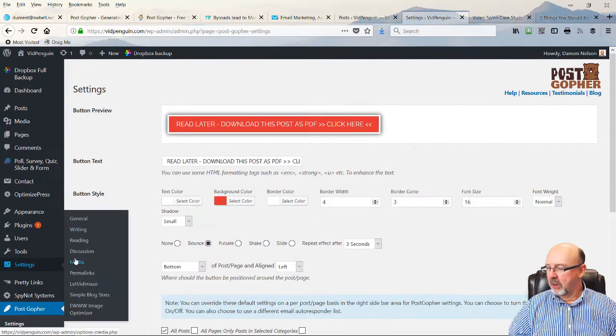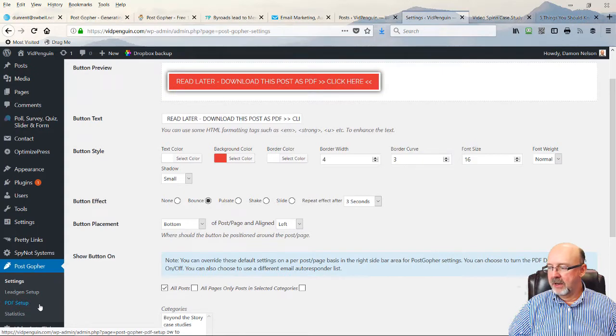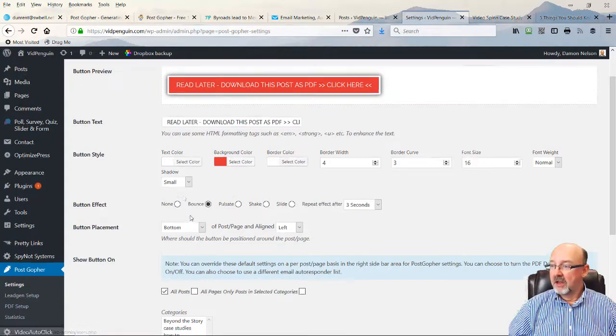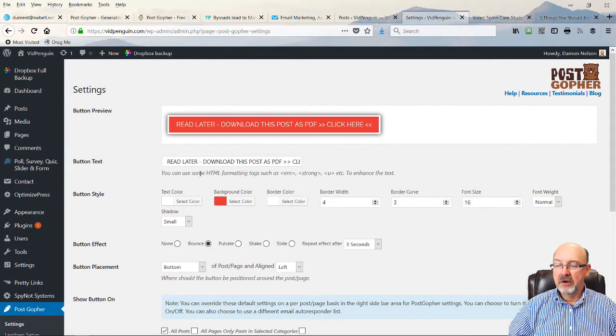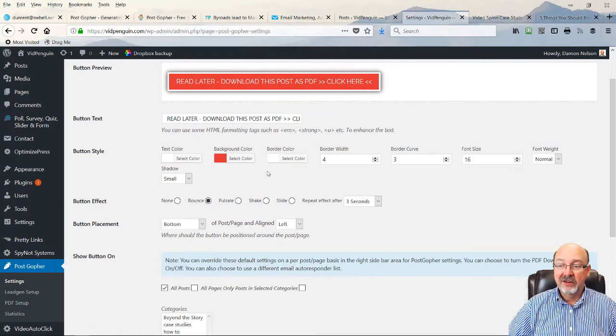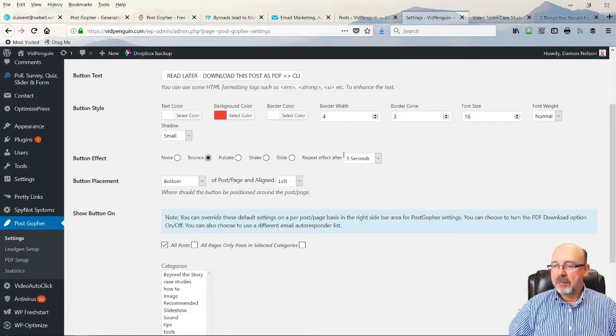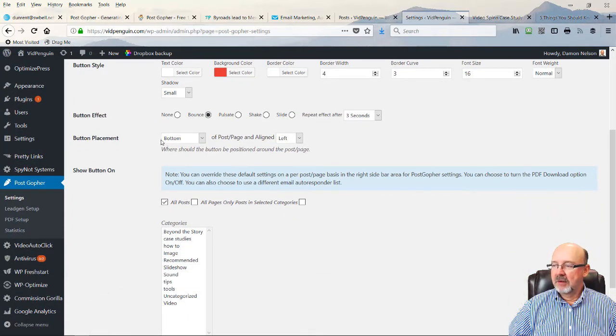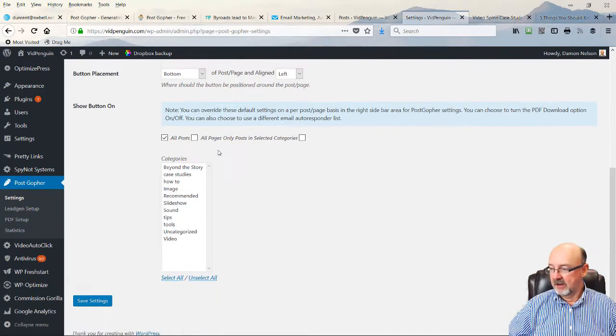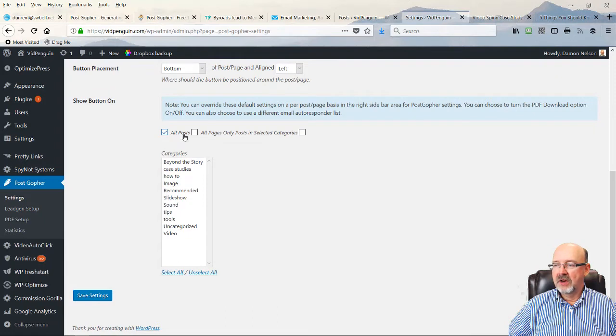So anyway, when you go into it, you have settings, lead gen, and PDF, and you only set it up one time, and it goes on all your posts or all your pages or both. So you could change the content, but I didn't change anything. I changed the color here. That's the only thing. And then I gave it a bounce every 3 seconds. I'm doing a bottom of the post, and it's left aligned, and I'm checking here all posts. Now, if I want to do all pages, I could do that as well, but I'm primarily just doing all posts. You can even do selected categories.